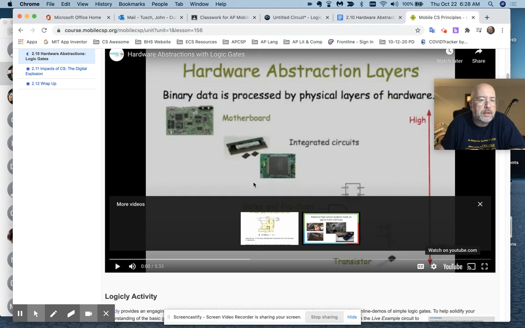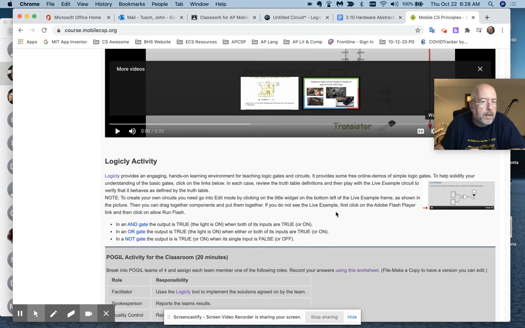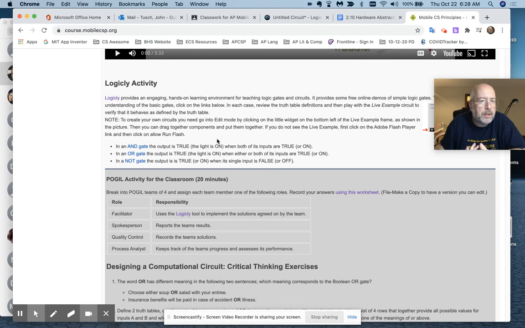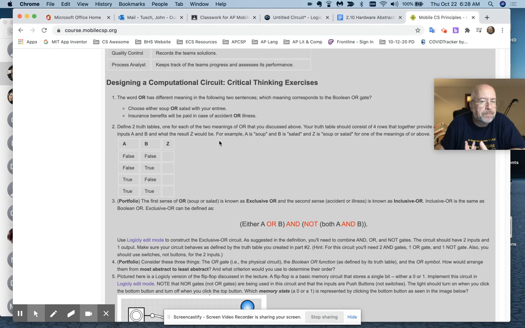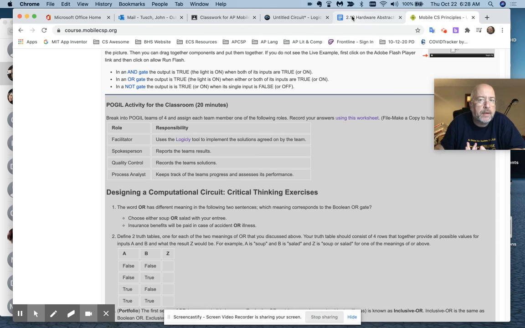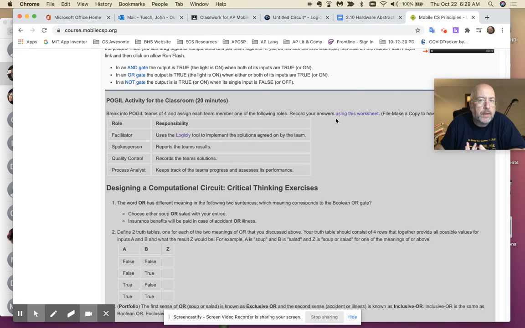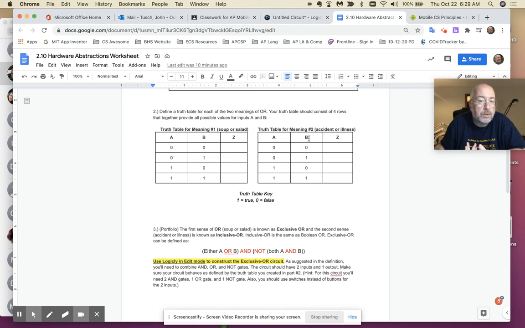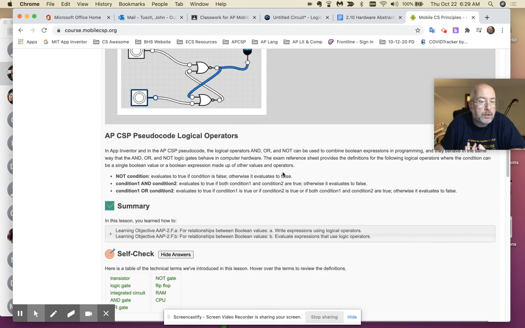The class is explained on this page right here. So what's this? This is the textbook. This is the Logically activity. It provides what you're going to do right here. This is what we have on the worksheet. So this gray right here is this worksheet right here. So do the worksheet and you're doing what's in the gray. This is your textbook to understand this.